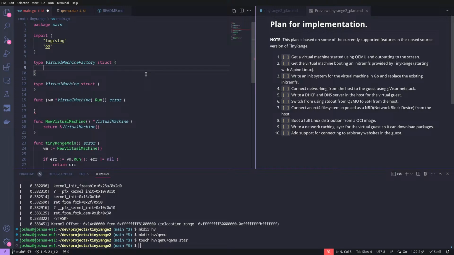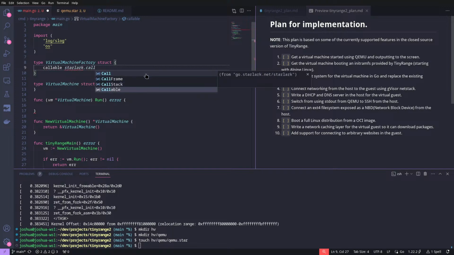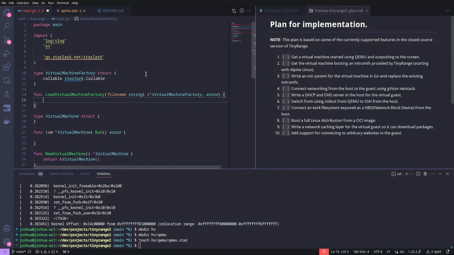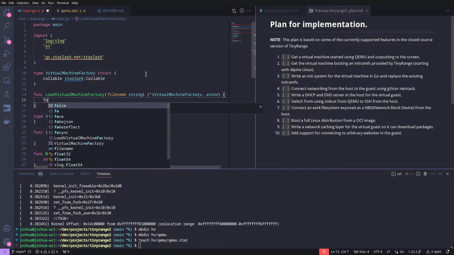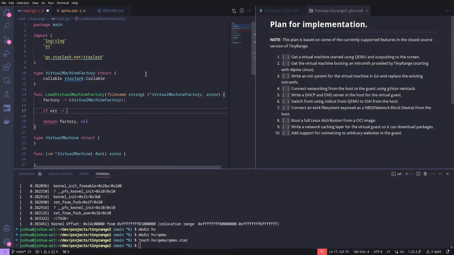So I'm going to use a factory pattern for this, but the factory's actual method is essentially calling into a piece of Starlark. So all this has is it has a callable, which is a starlark.callable function, virtual factory file name string returns a virtual machine factory and an error. So this function will evaluate the actual top level Starlark file, and we'll need to give it a series of global variables, which we'll just create. Factory is a virtual machine factory, return factory nil error, factory.load, file name, nil.